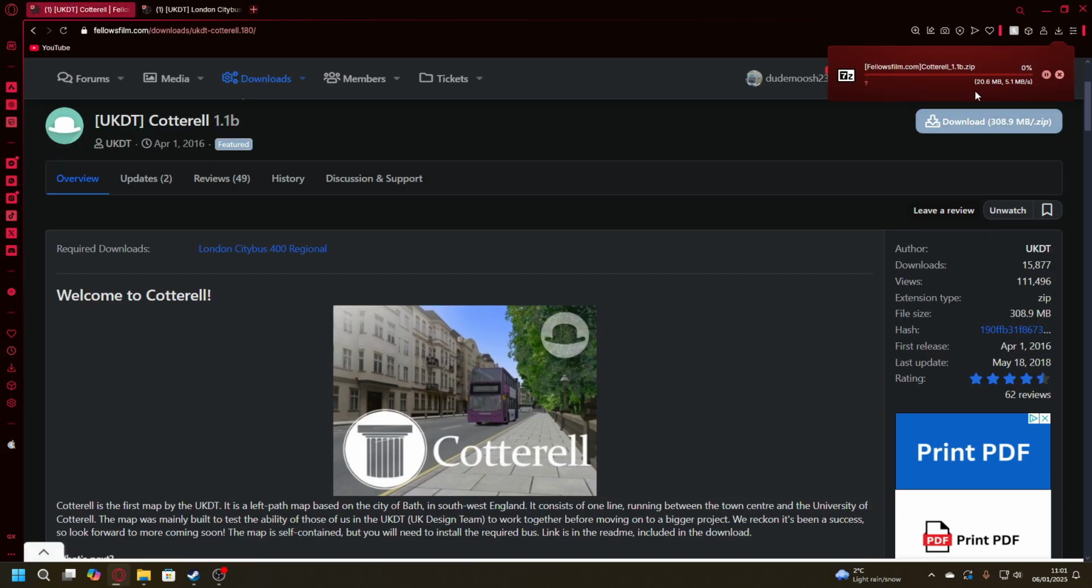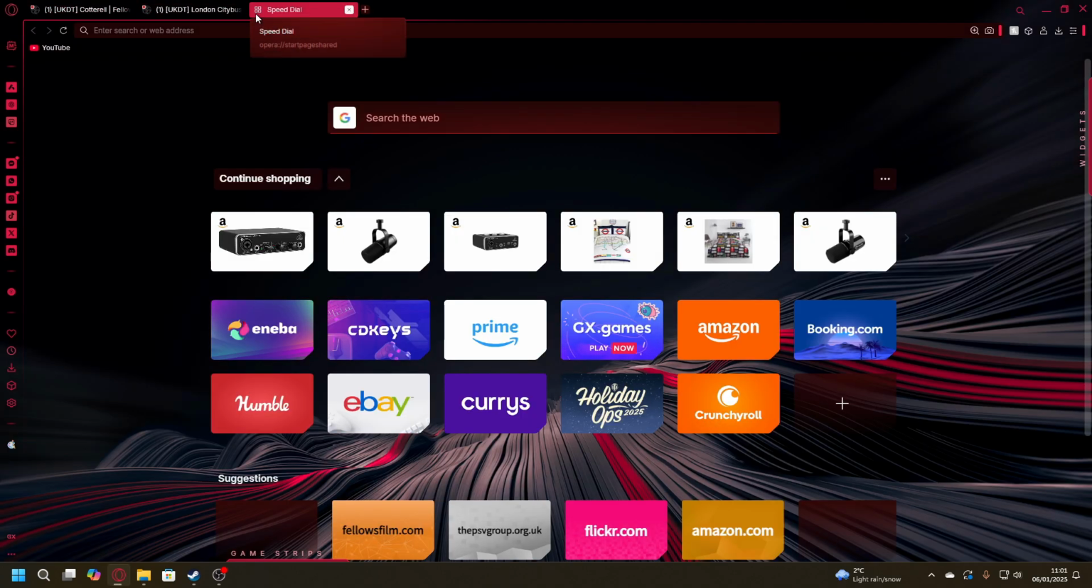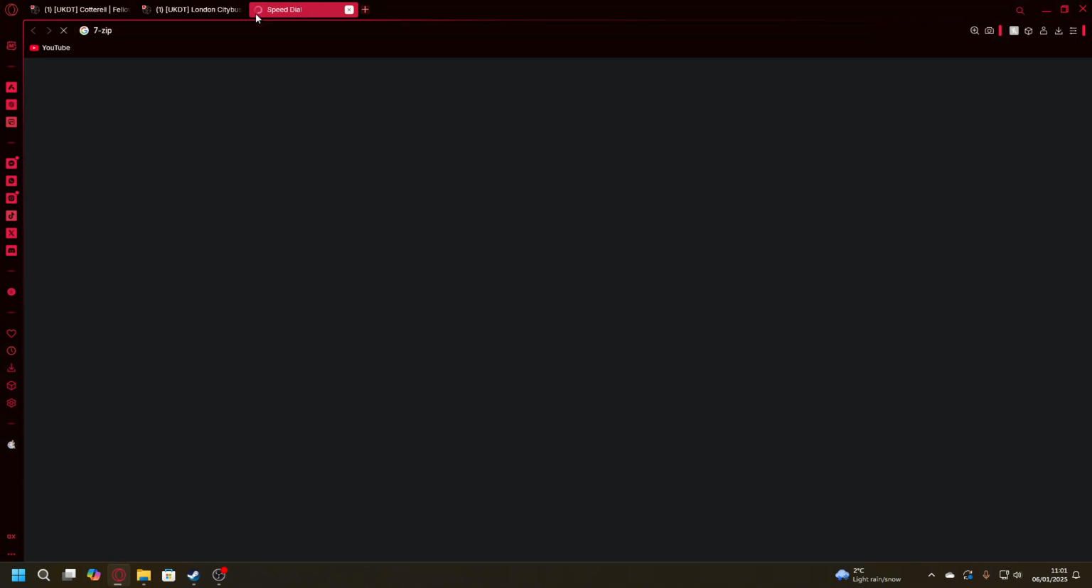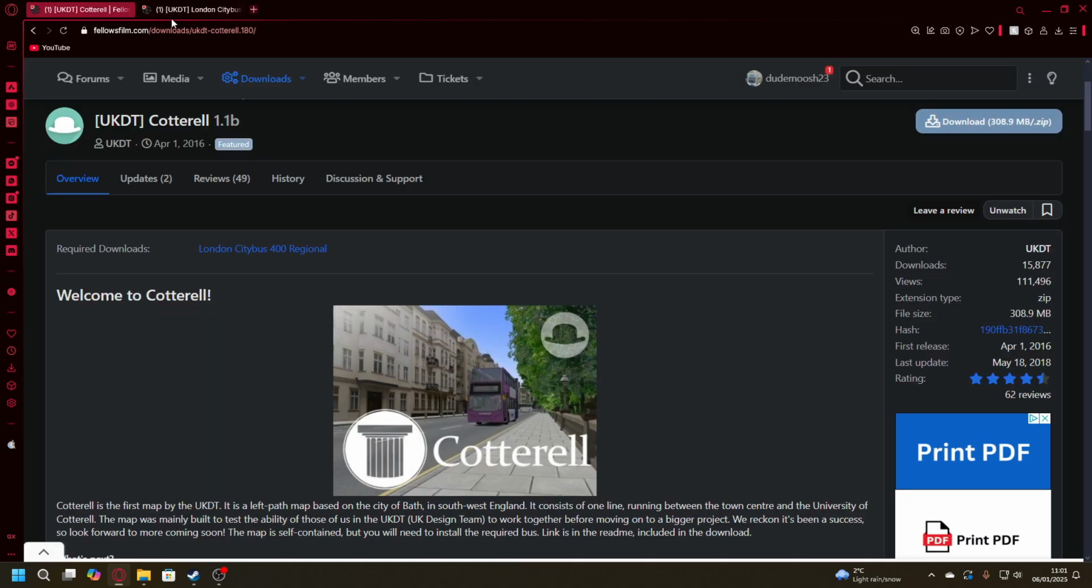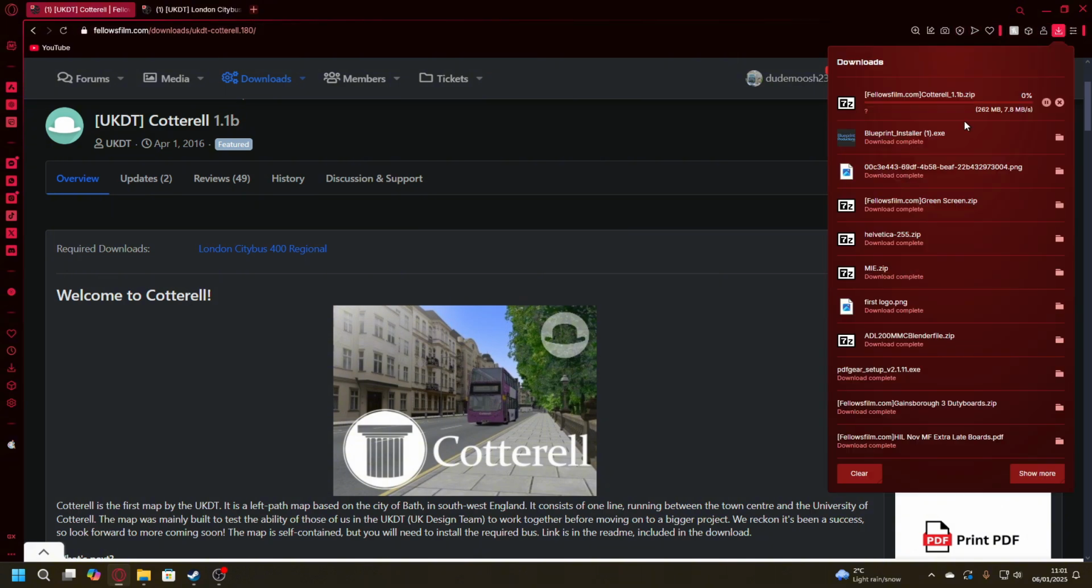Now before you start, you may need some kind of unzipping software. Personally I use 7-zip, but there's plenty of different alternatives out there. There's 7-zip, WinRAR, whatever you want to use. I'll leave a link in the description to 7-zip. So you just simply go on their website, just press the download button for Windows 64-bit, and it will run you through that. So this just makes our life a lot easier.